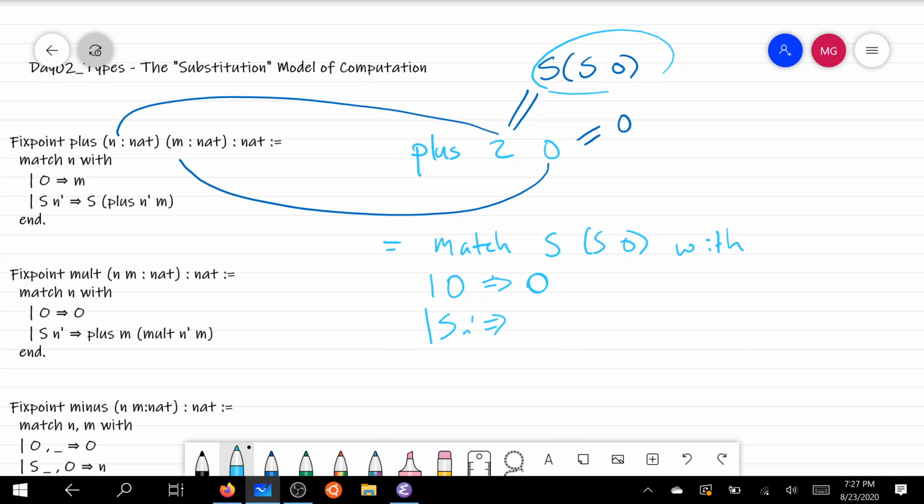Or S of n prime. Now this is n prime. This is not n. It's a different variable. It goes to S of plus n prime, and then m, which is going to be O again. All I did was substitute what are called the actual variables for the formal variables. I'll write those words down. These are the actuals, like the actual arguments you provide into the function, and these are the formals.